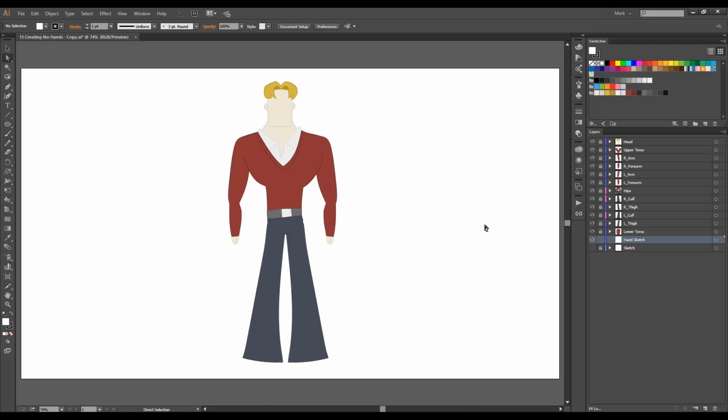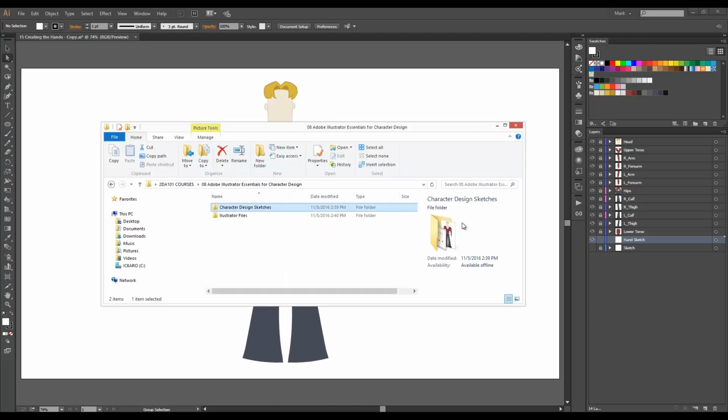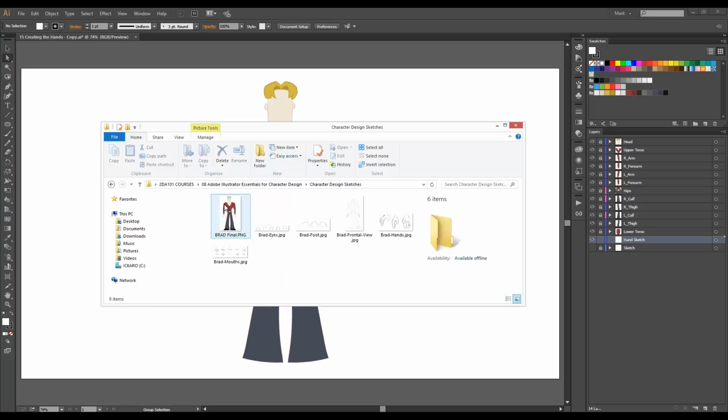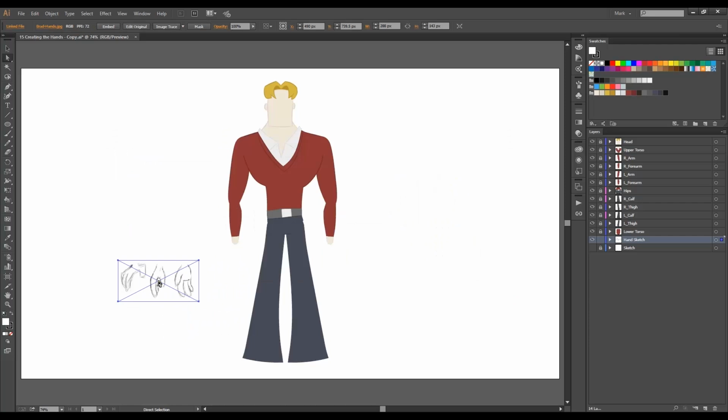Once you have the hand sketch layer selected, it is time to import. That's easy, just go to the projects folder and open the folder that says Character Design Sketches. And from there, select the file that says Brad Hands and drag it into the workspace of the project. Now just move them to a convenient place. Anywhere works fine, there is good.